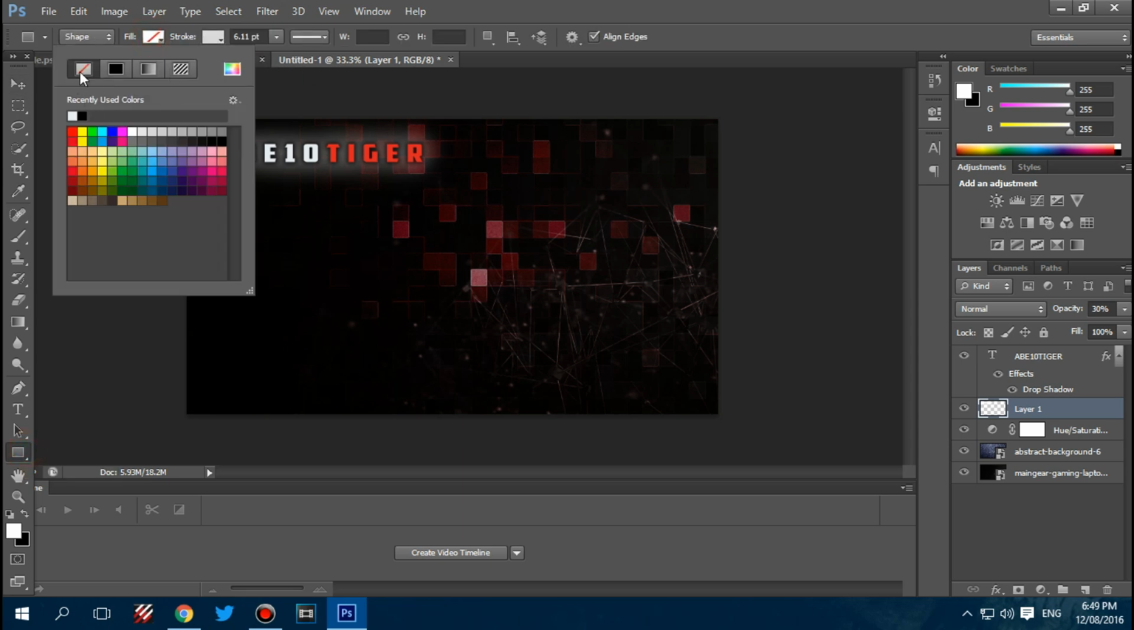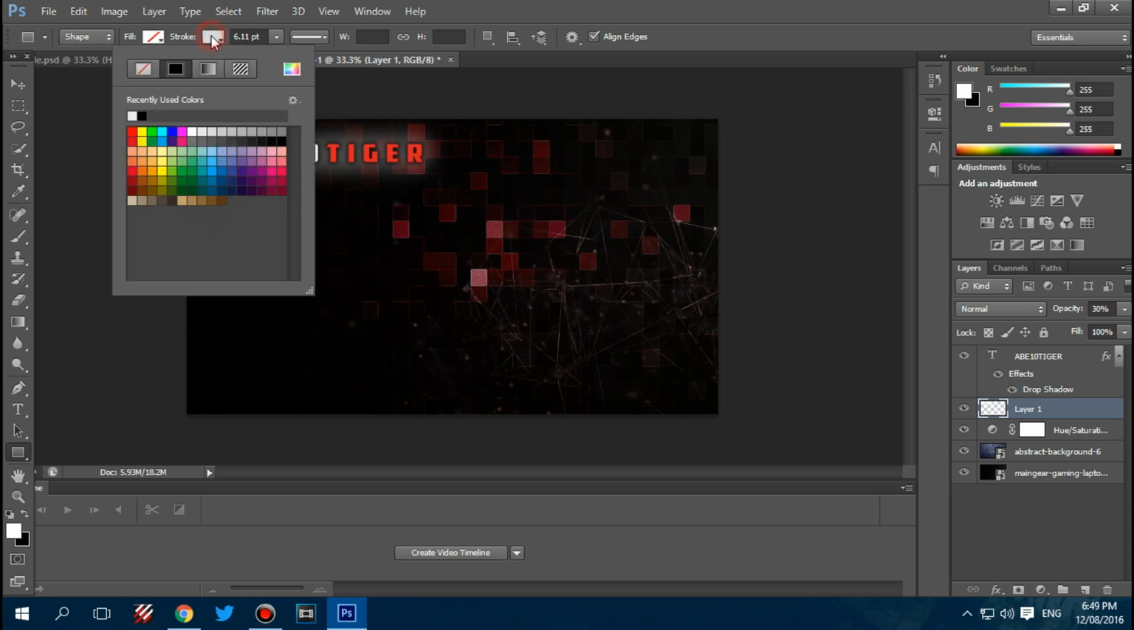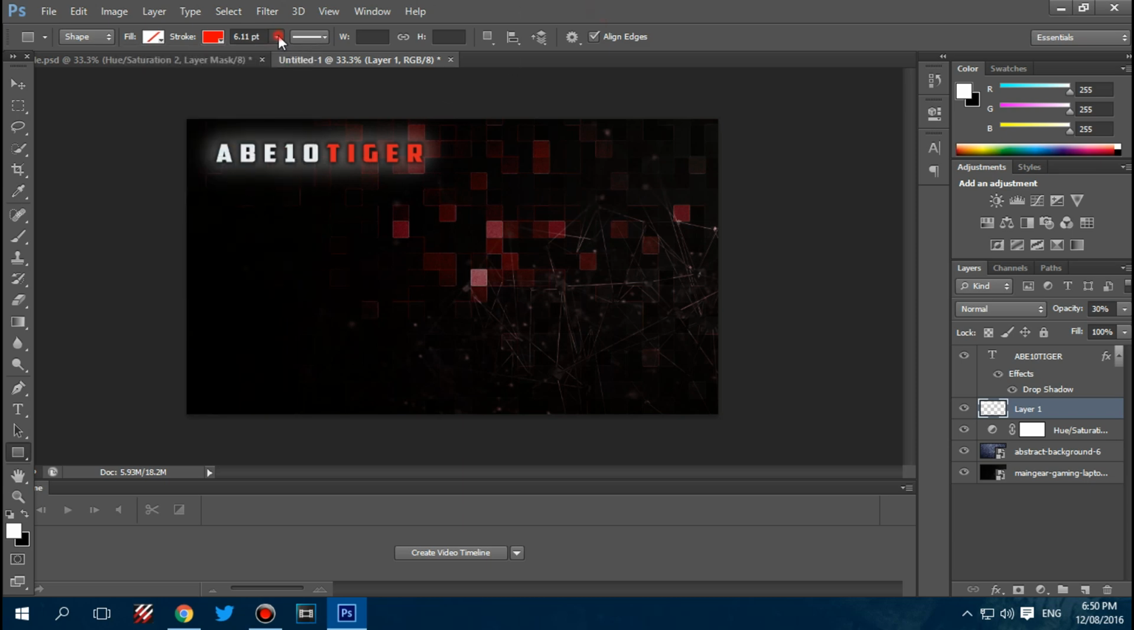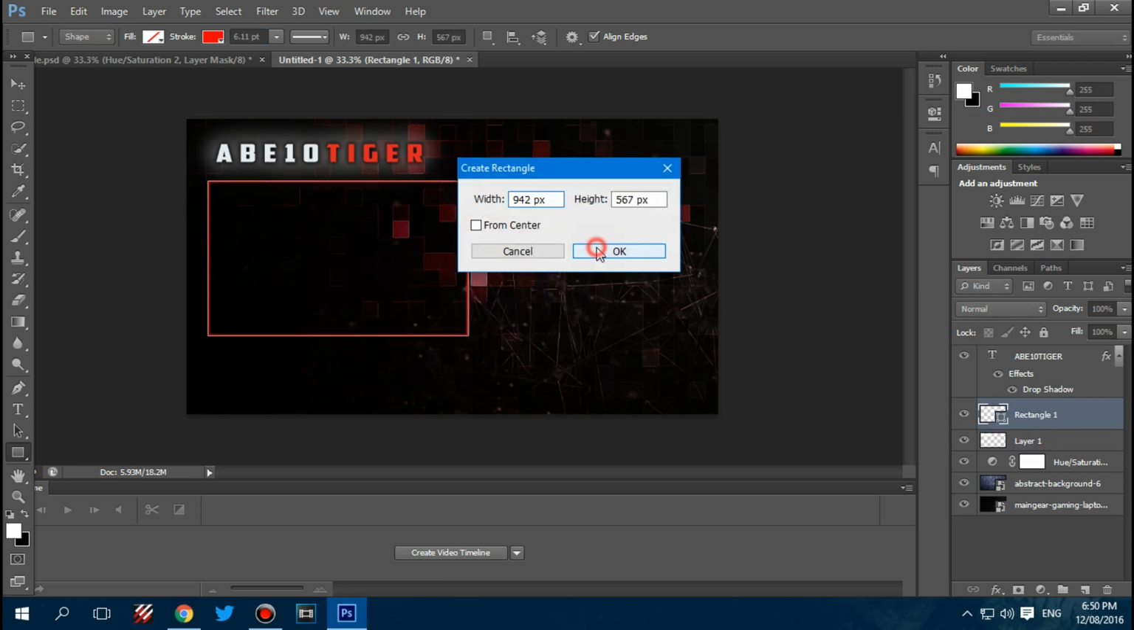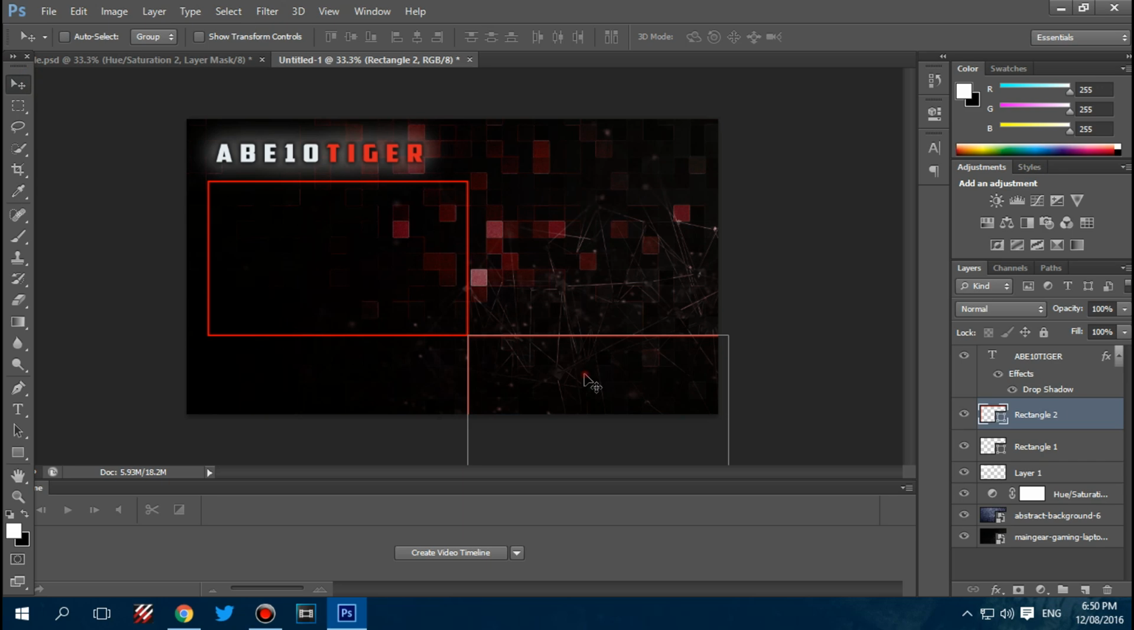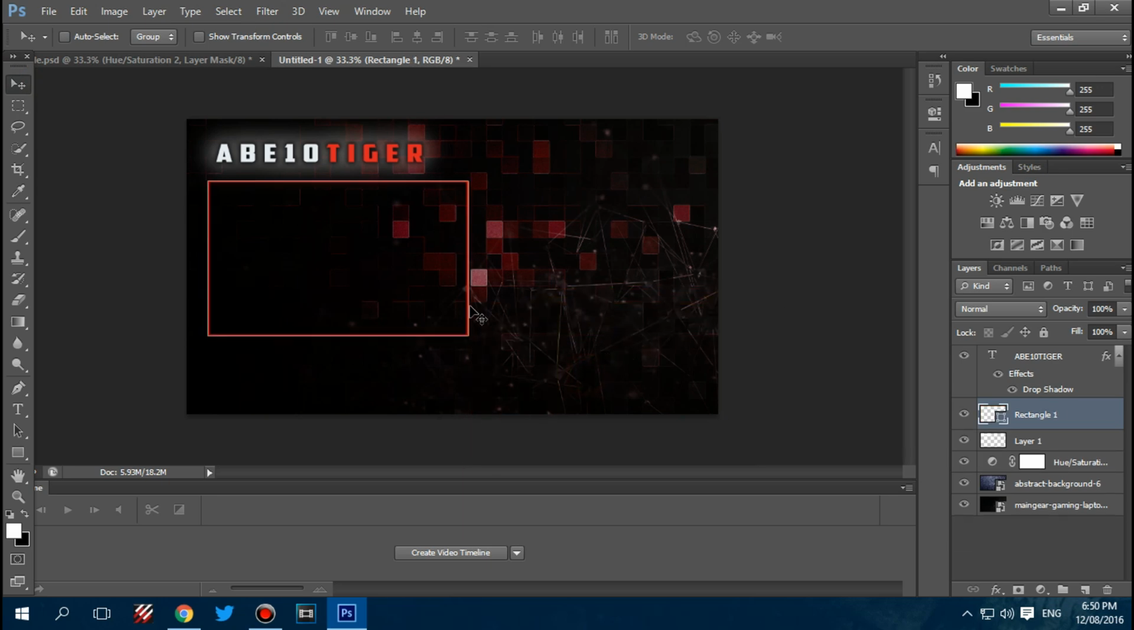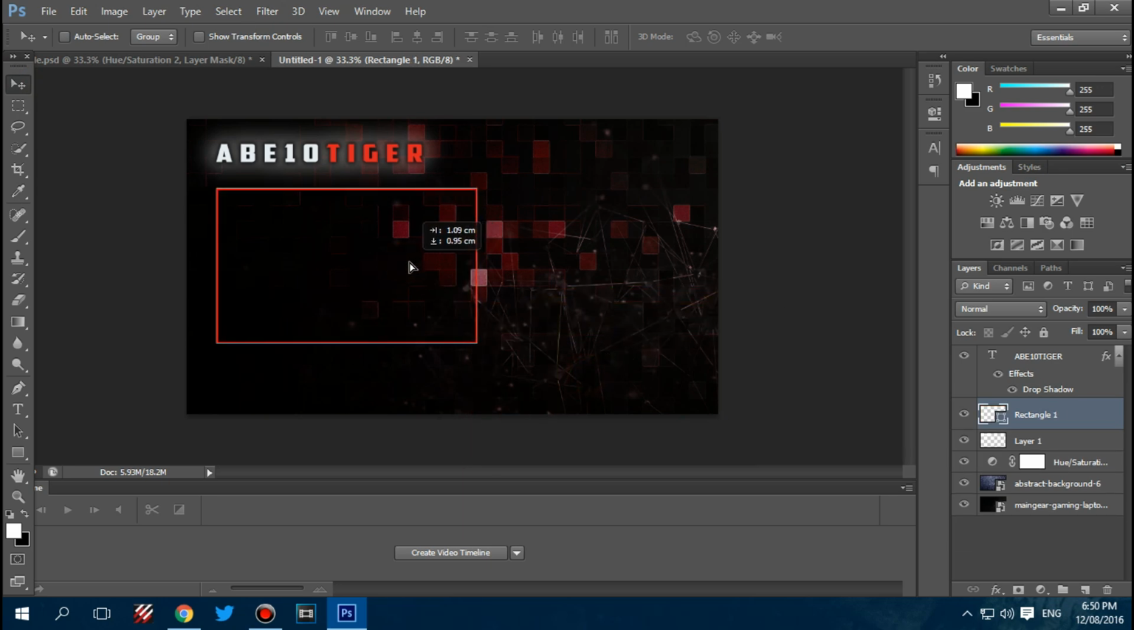Change the fill into nothing, then the stroke into something similar to the background. In that case, it is a red. Then put it below your name, and don't make it too big or too small, because you don't want to take up too much space. So there. Oops. What is that? Okay, delete that. So there, now we have a video box. Just put it in wherever you think is comfortable.